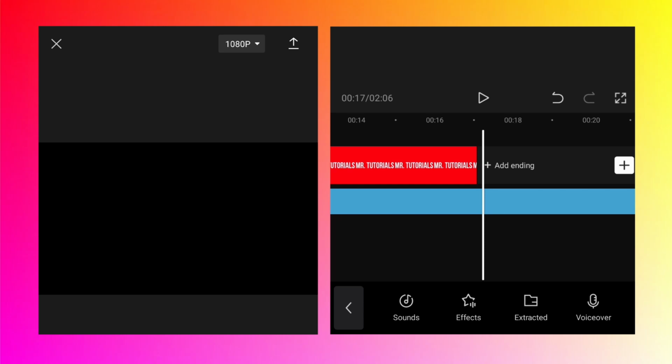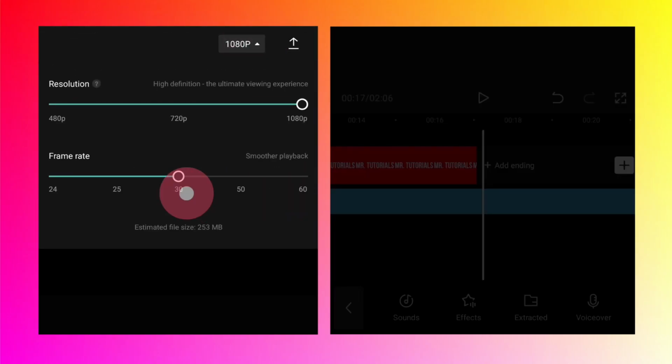If you want to export it, then you can just tap on this button, change the frame rate to whatever you want. For smoother, obviously you need to select the highest frame rate. Just click on this arrow button to export the video.